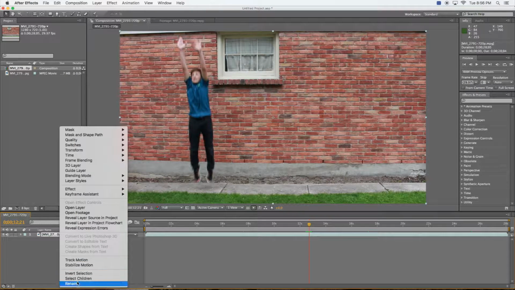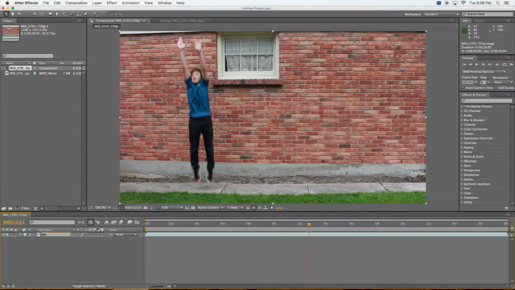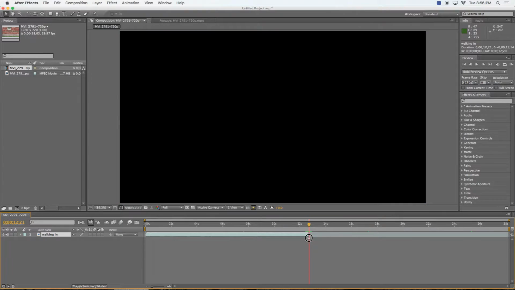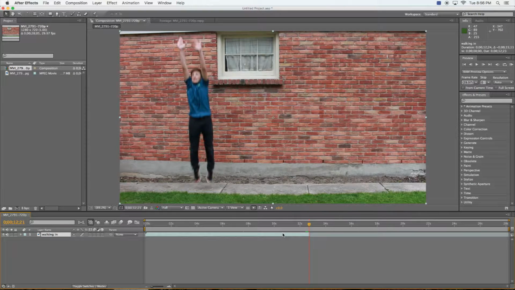I'm going to rename this footage here. I'm going to Control click and go rename, and this is my walking in footage. Now I'm going to use this footage, but I need to chop it up right now. I can hit Alt square bracket, and that chops that off right there.